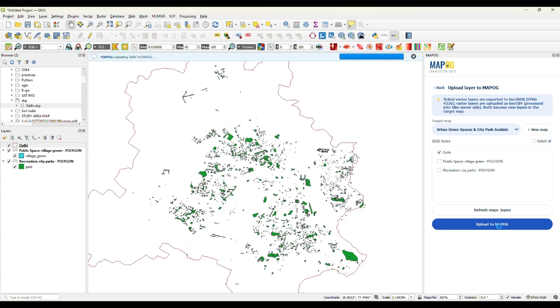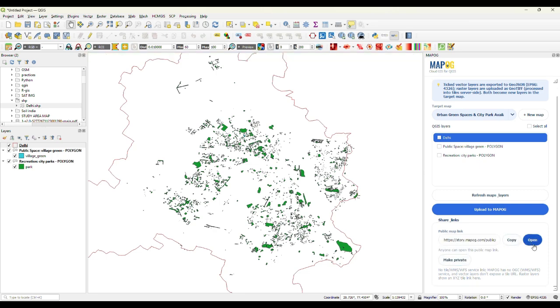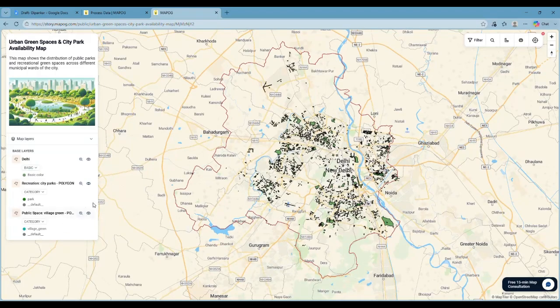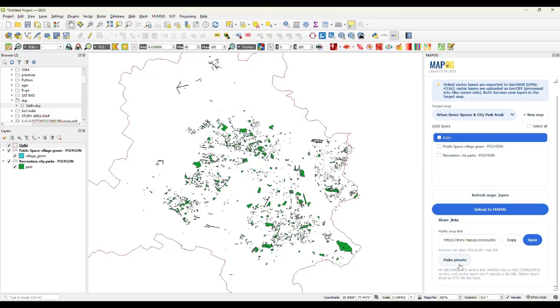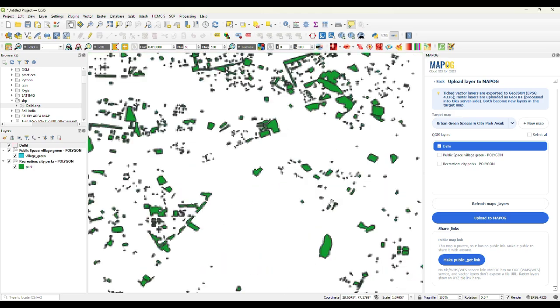Finally, open the Share Link section to control map accessibility. Click Make Public to generate a shareable map link or open the map directly from QGIS. Alternatively, click Make Private whenever you need to restrict access, allowing you to manage map privacy without leaving the plugin. This workflow enables you to seamlessly publish, synchronize, and collaborate on GIS data between MAPOG and QGIS.